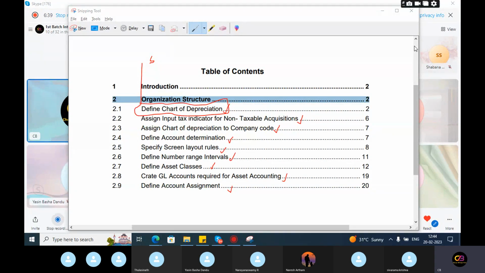Okay, one minute. See, these are the configurations in asset accounting, in the organization structure. Define chart of depreciation, assign input tax indicator for non-taxable acquisitions, assign chart of depreciation to company code, and define account determination, screen layout rules, number ranges, asset classes, create GL accounts. These are the main areas in ECC.